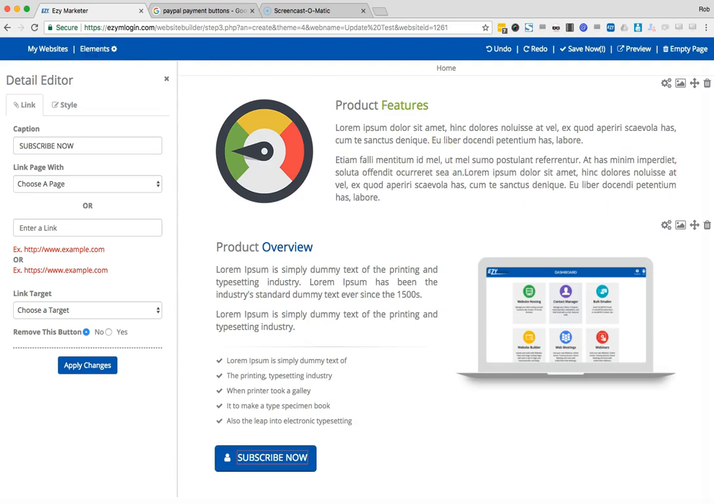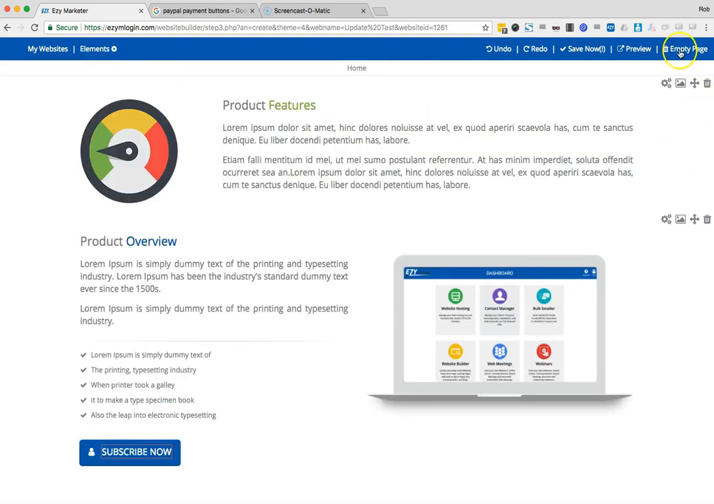The next one I want to show you is the new content elements. So I'll close that. I'm going to empty the page again.